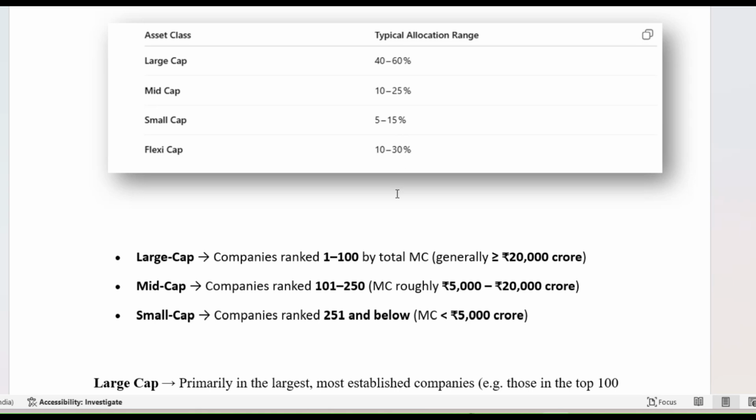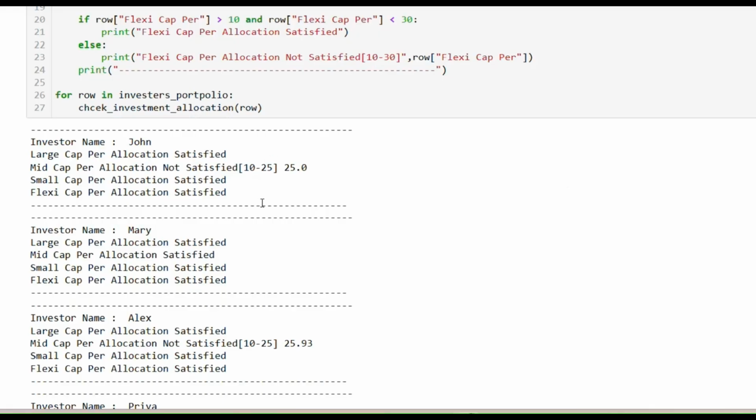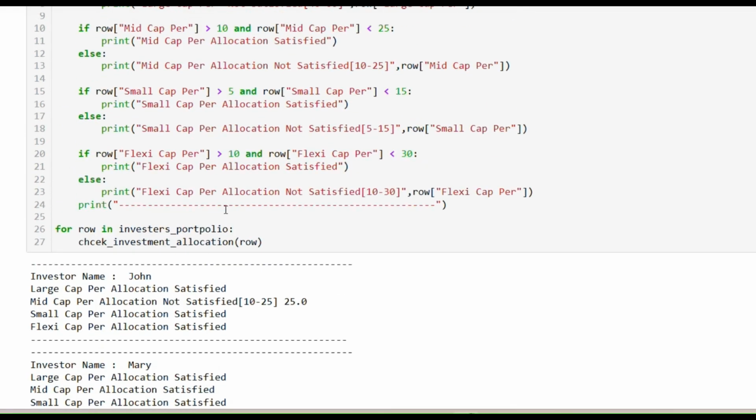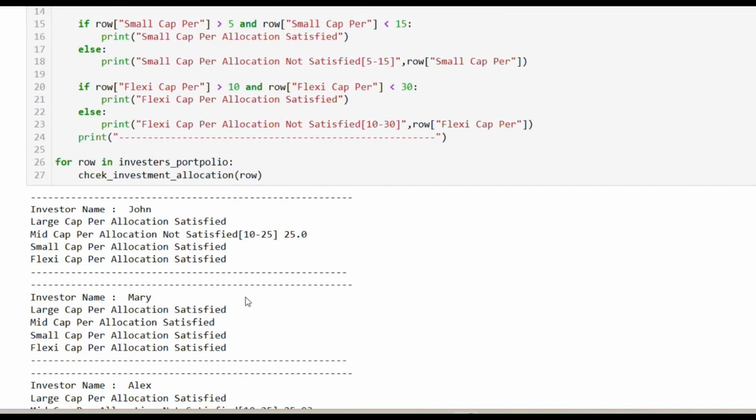So based on this information, we are giving whether they have satisfied this condition or not. So we are giving an advice and we are giving early morning to him.